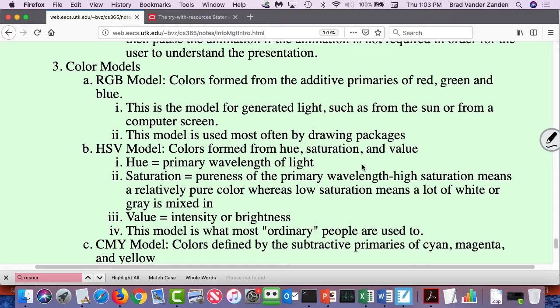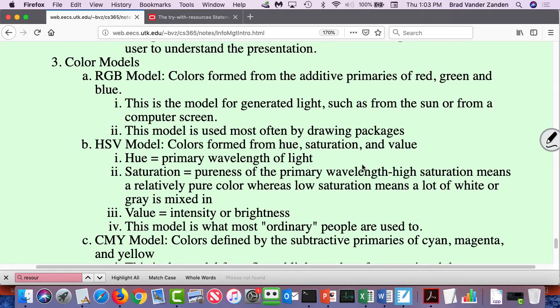Very quickly, color models, you should know what they are because there are three primary ones. The RGB model is the one used by computers. It's because it is a generative model, so it means it generates light. That's the way the sun generates lights, with red, greens, and blues.